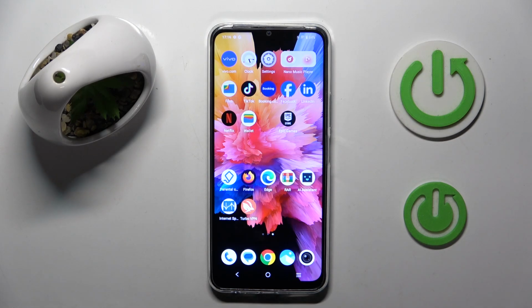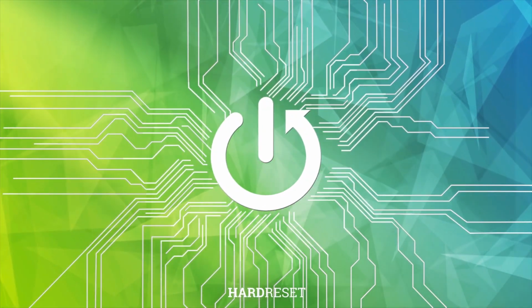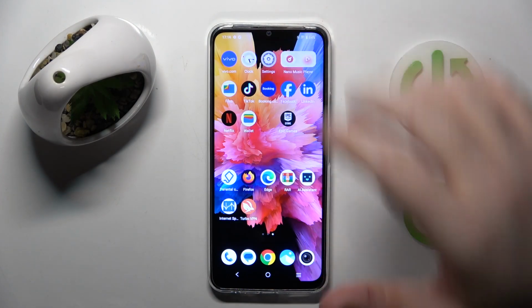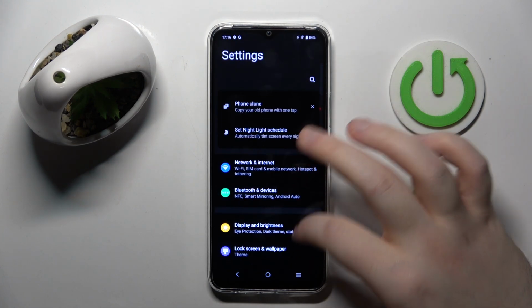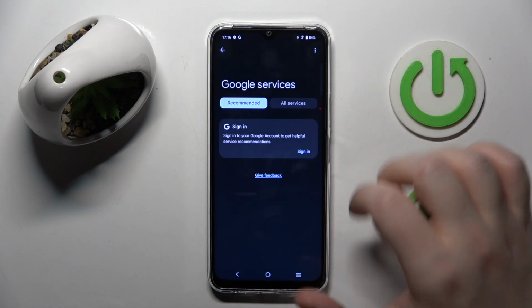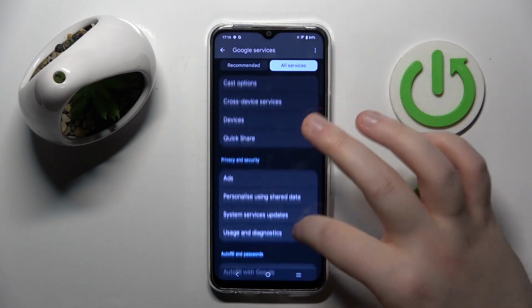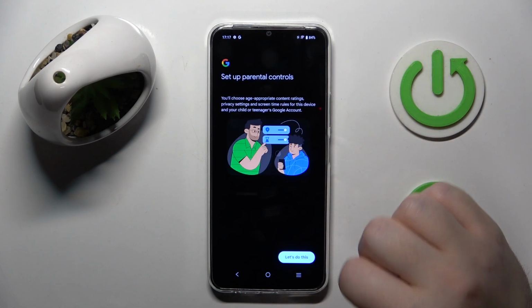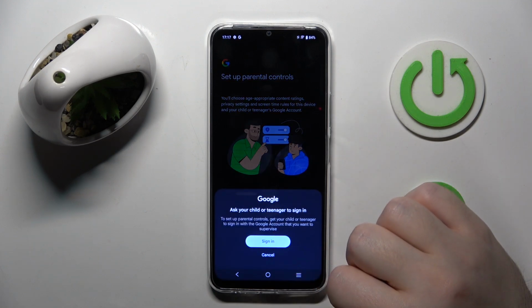Hello! In this video I will show you how to set up parental control on VIVO Y27. So you have to start by opening your settings application, and now you have to scroll down and click on Google. Now click on all services, and now you have to scroll down and click on parental controls. Then click let's do this and click sign in.